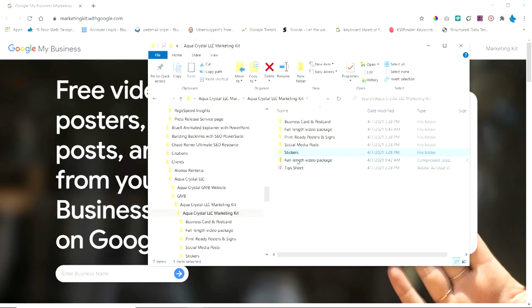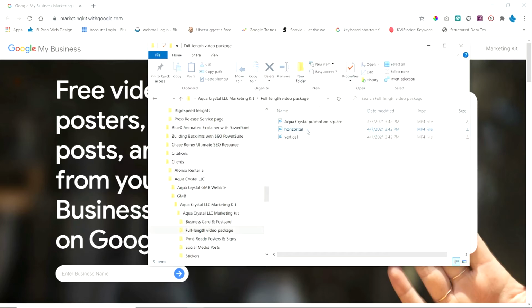Okay, full-length video package. This was zipped, so this is unzipped. So you can create a short video. It's real easy to do. You put in what words you want to say on each screen, and they create the video for you. So you can have it in a horizontal or vertical or square. Like for Google My Business, the square one is the one you should use if you want to use it on that. You can use it on your website. You can use it anywhere you want to.